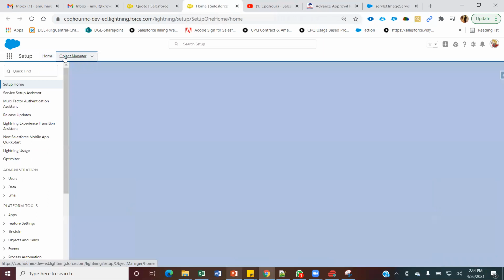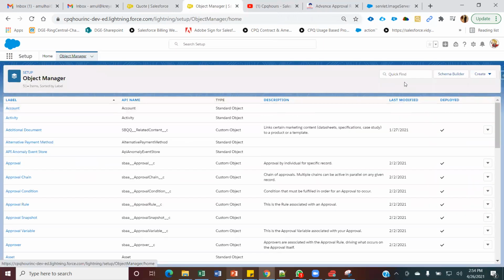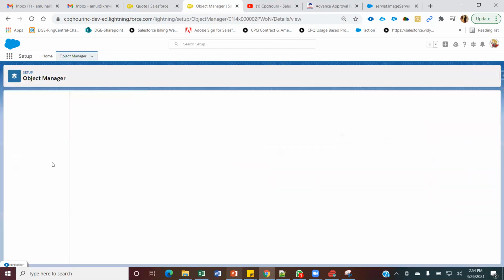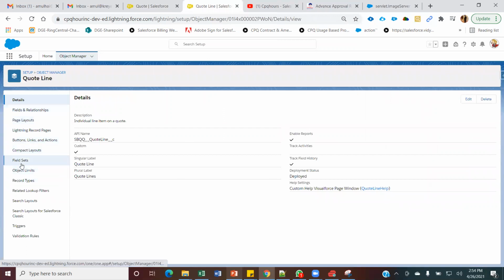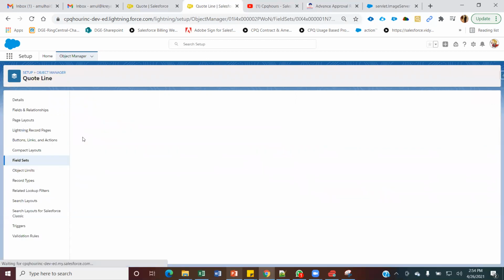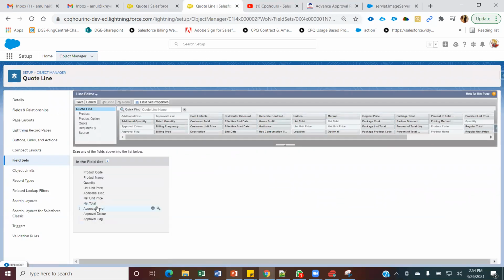Let me quickly go back to my object manager. Go to the quote line item object, go to the field set. If you go to the field set, you have a line editor field set. In the line editor field set, I have added approval label, approval color, and approval flag. So please make sure that after adding these 3 fields on a quote line item object, you add these fields in the line editor field set.